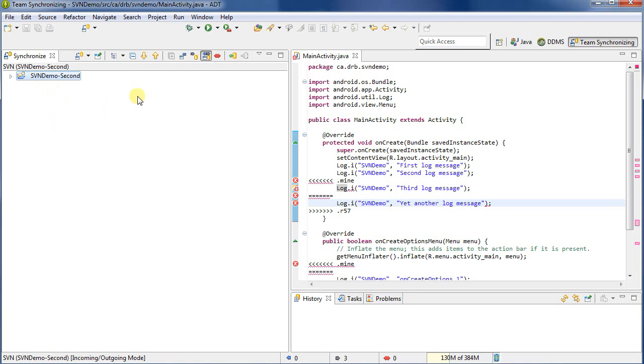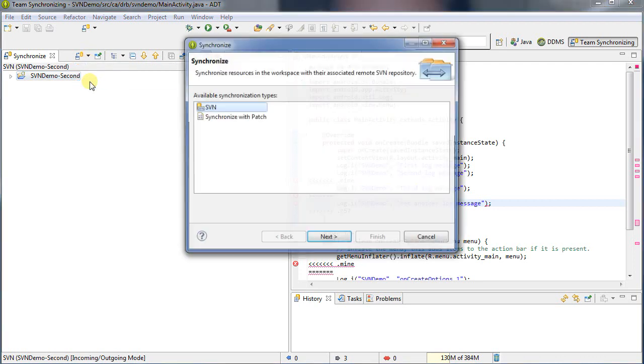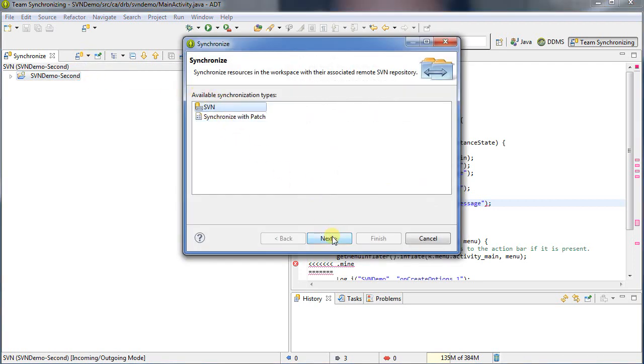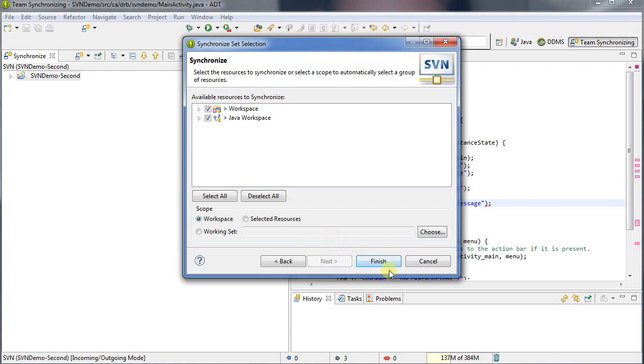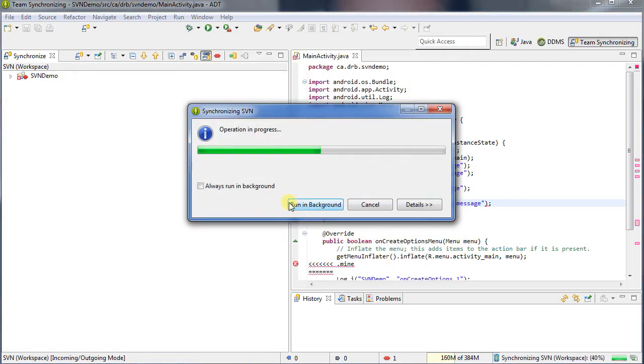So this should have actually, let's figure out why it didn't. This should have shown me, let's do synchronize SVN. I'm going to synchronize my entire workspace, and there we go. So for some reason it wasn't updating the workspace, it was just doing the one project, possibly from a previous configuration I had, and so now I forced it to do the entire project.